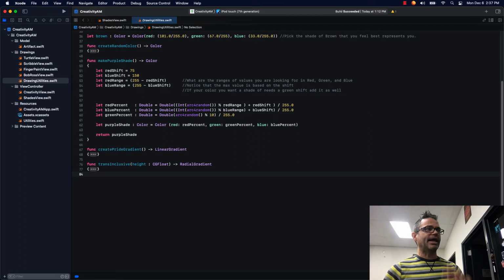Then I calculate my percentage for red, green, and blue based on these values. As you can see in my comments right here, the max value is based on the shift. If you want a color that has green, obviously you'd have to have a shift value for that. Because purple doesn't have a lot of green in it though, I don't have a green shift or a green range I'm working with. I'm just going to have a tiny little green value automatically.